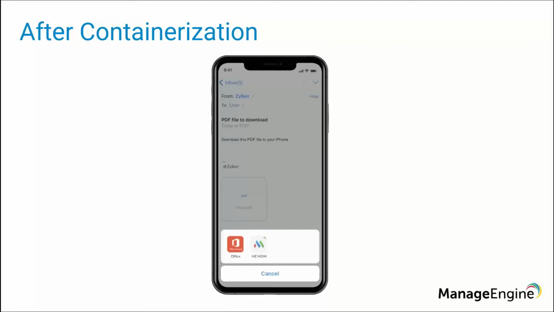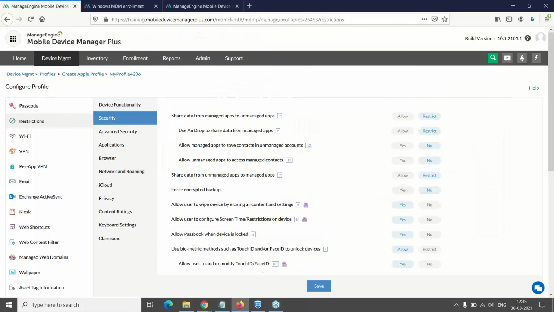On Android devices, though, the separation is visible. So there is a personal application section and there is a corporate application section, and the data sharing is restricted by default. So in such cases, these policies are not required. This is only for iOS devices.